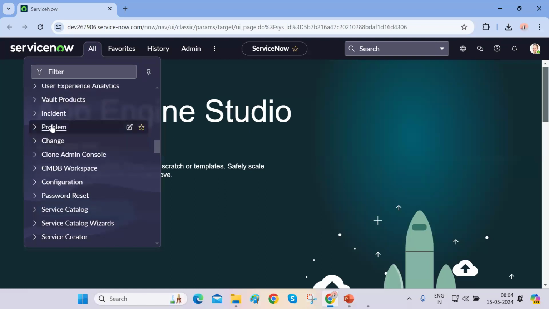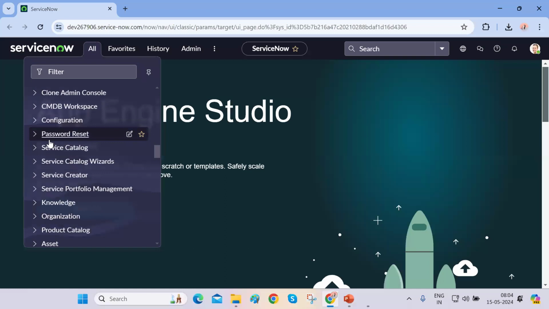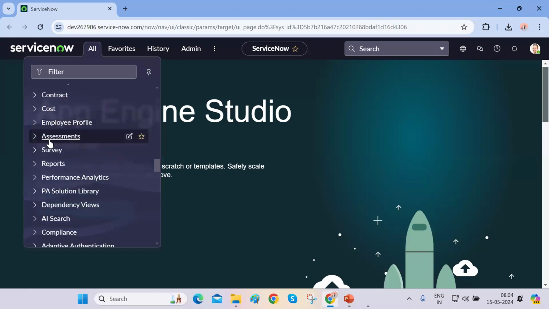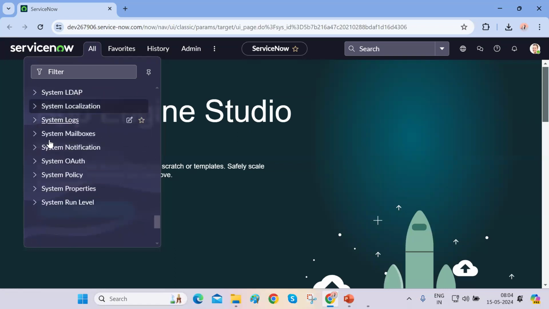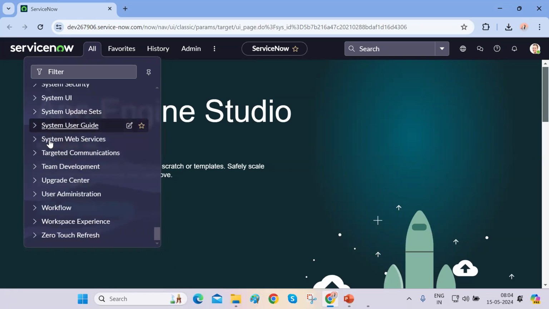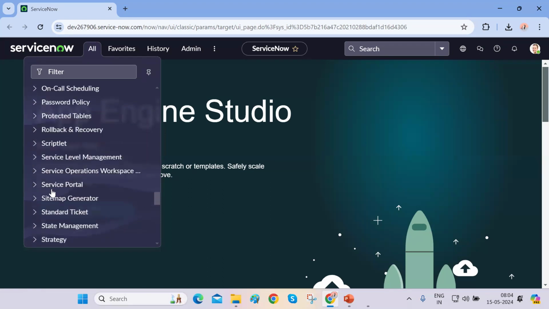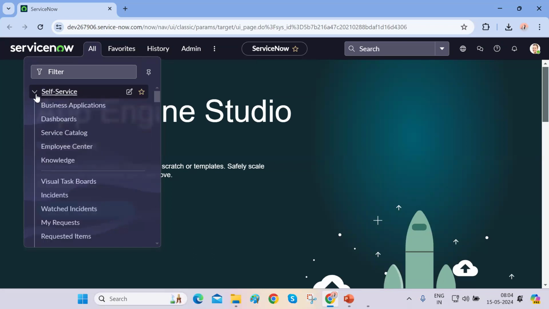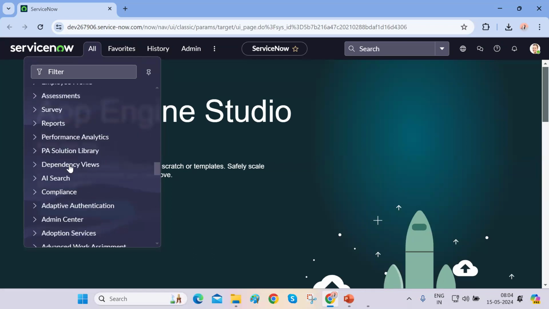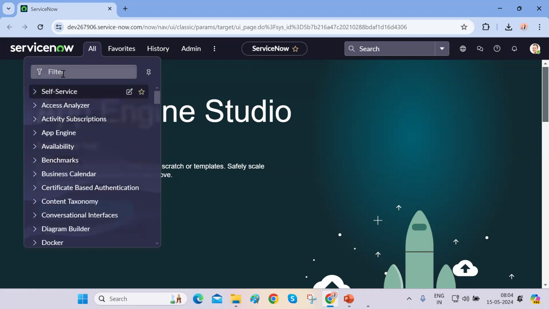We have incident, problem, and change also over here, and some other things, assessment, surveys and reports, and AI search, and all these things. So this is a whole big thing, but we will go one by one. Some of them are useful for us, some of them are not at all useful for us. So we'll go one by one.